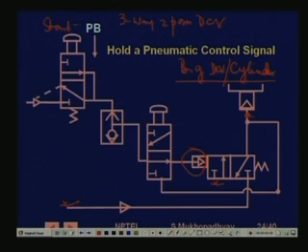Now, in the normal position, when this is not pressed and this is not pressed, they are actually in this block and this block. So, this is directly connected through this to discharge. So, there is no pressure here. When there is no pressure here, therefore, this pilot is also connected to exhaust.